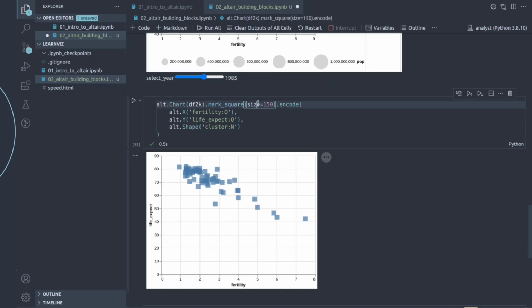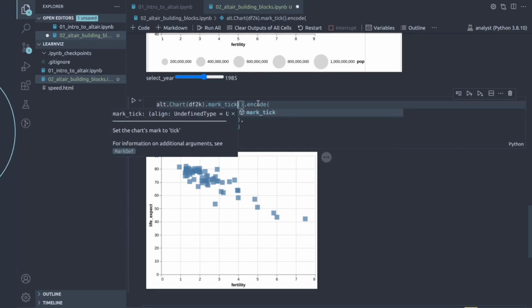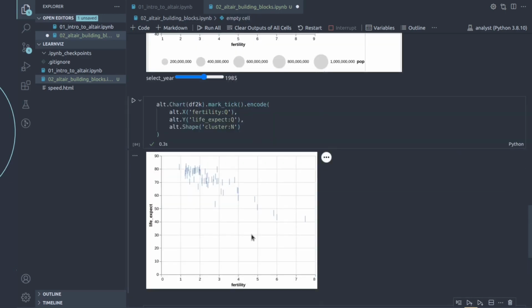Another example of this, now we don't need the size anymore. We see the mark circle, we see the mark square. Another one is mark tick. Tick is also going to give you a tick, and the shape again is not going to take effect. So mark tick is basically just a simple tick. This is good for a very minimal plot for when you want to compare data points using very short line segments and you have very limited space to work with.